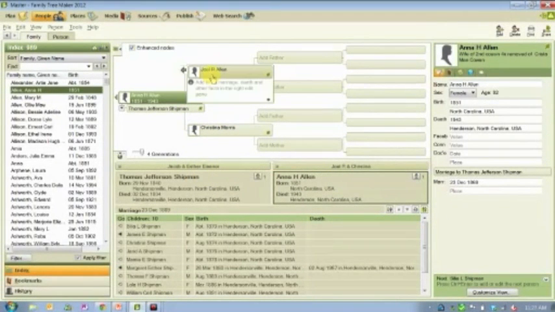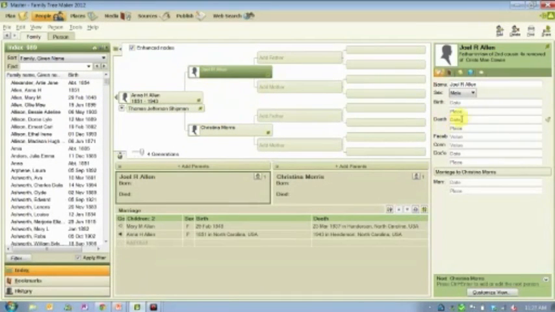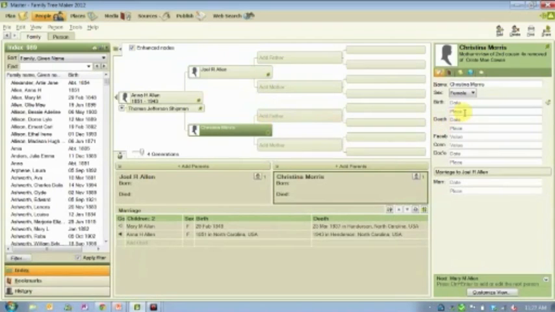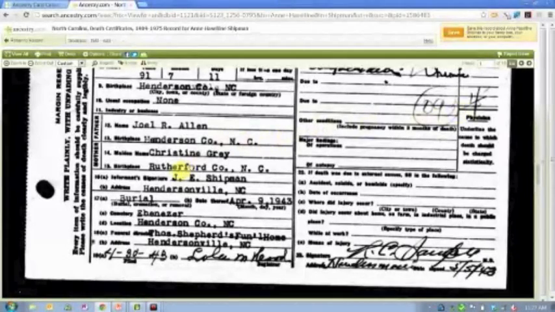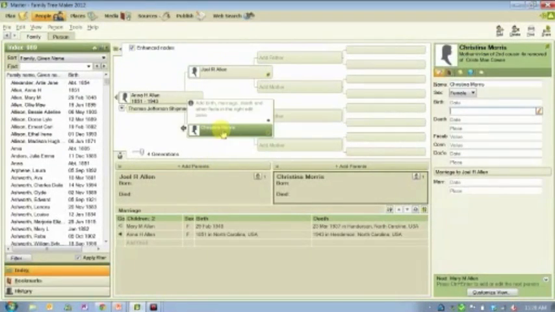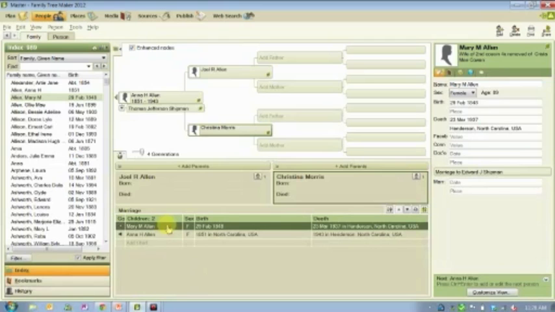Well, I had her father's name as Joel Allen, but I did not know where he was born. I have her mother's name, however, as Christina Morris. Now, this certificate here lists her mother's maiden name as Gray. So that's something I'm going to want to pay attention to. Where did this name Morris come from? Maybe I check her sister's death certificate and see if it lists the same name. Maybe I go searching for a marriage record for this couple. Was Christina married before? Could Gray be her maiden name and Morris be the name she had when she married Joel?